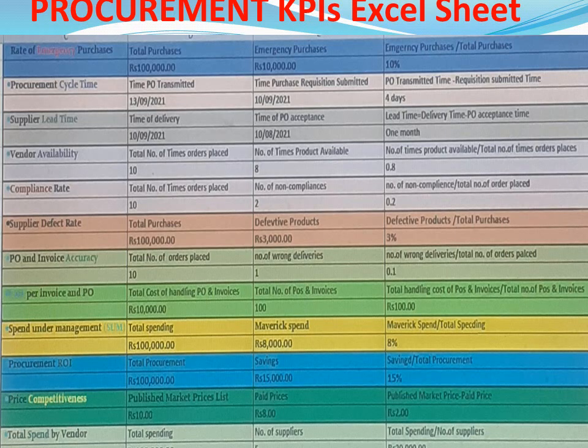So I tried to put all the procurement KPIs in an Excel sheet, and I already explained how you can make your own Excel sheet. By reading or seeing this, you can make your own procurement KPI Excel sheet according to your priorities and the objective of your organization. So you can find out or calculate the procurement KPIs of your organization, or how your procurement is working.